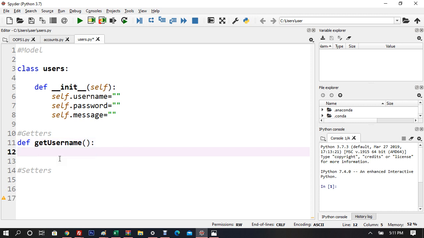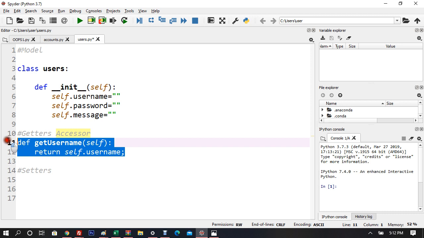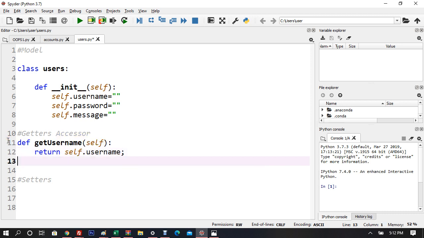Okay, so inside this function, I will say, hey, return back to the function whatever is in self.username. Return back whatever is in self.username. So now this becomes my getter, or my accessor. Now I'll create another accessor here.